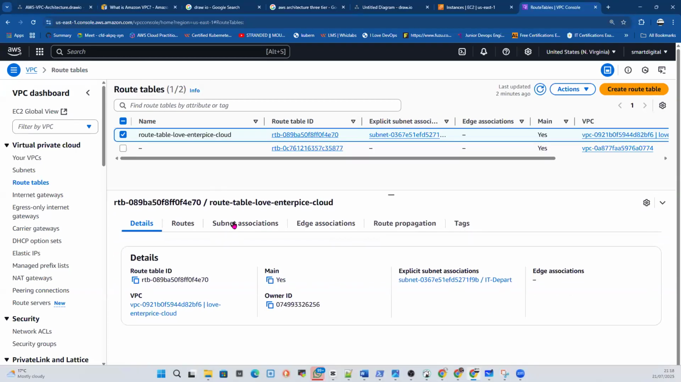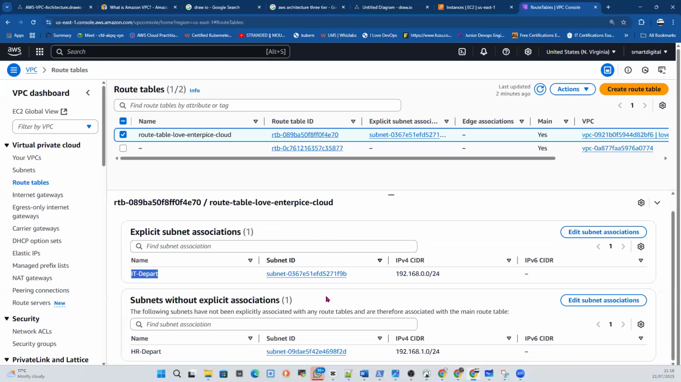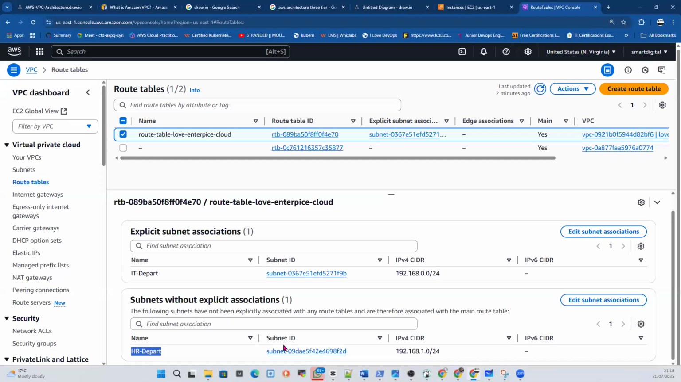Because if I click on this route association, can you see that only one has been associated? One has been associated, which is this IT department. But another one is waiting, right? Outside. Another one is outside, right? So we need to associate this one as well. Okay? How do we associate now?